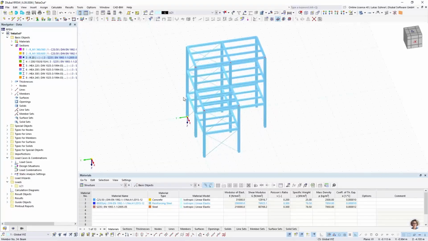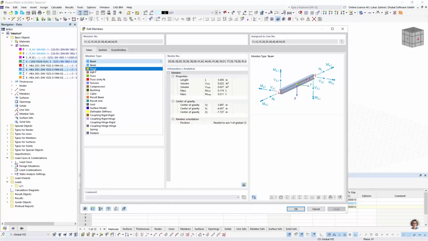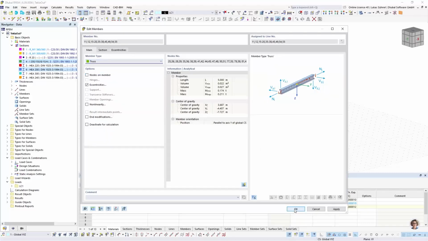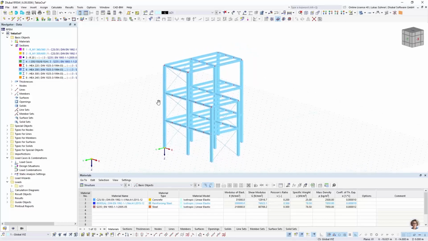The same could be done for some of these smaller beams or horizontal beams. I'm selecting these cross-sections here, double click and define here member type truss, which means it is a member with hinges for the bending moments at the end.